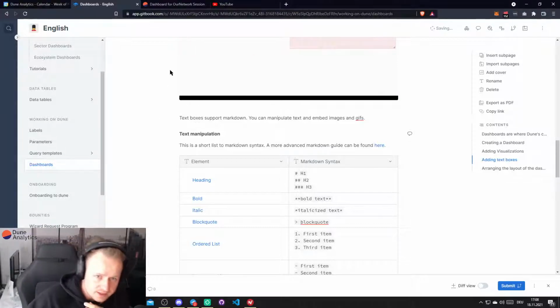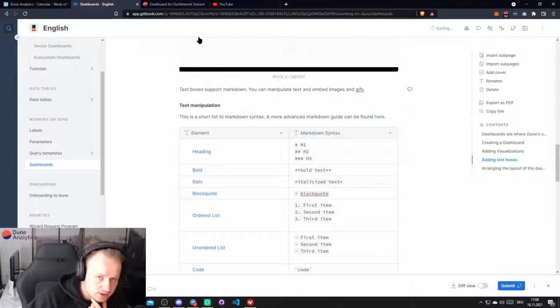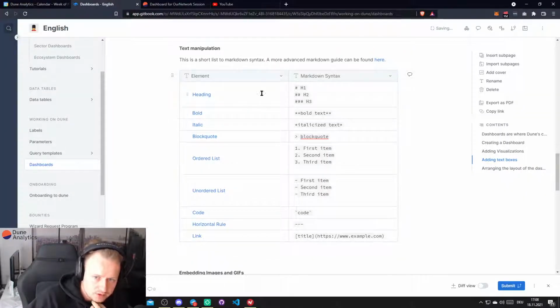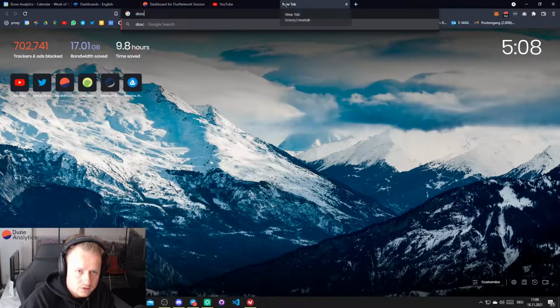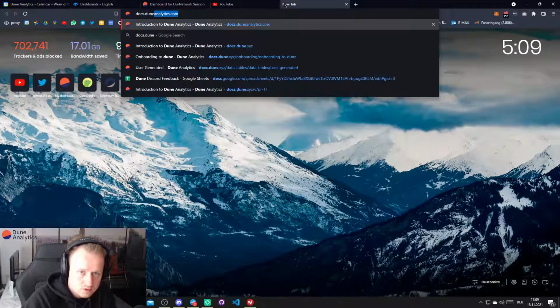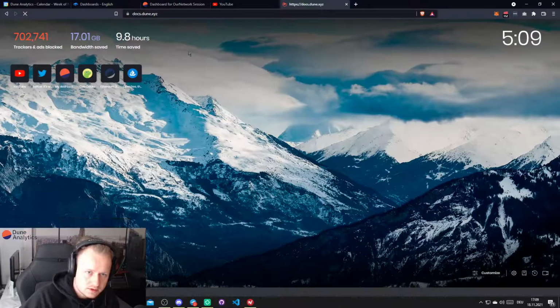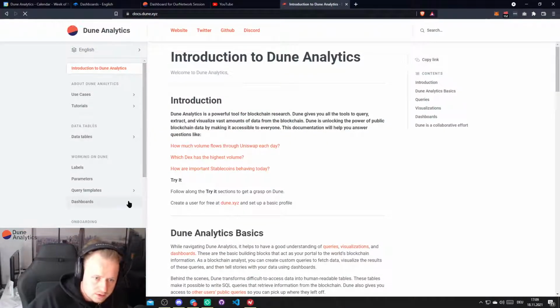Yeah, sorry about that. What you need to know about the text widgets is that they work with Markdown, and I'm actually in the editor mode here. Docs.dune.xyz. That's where I want to go.